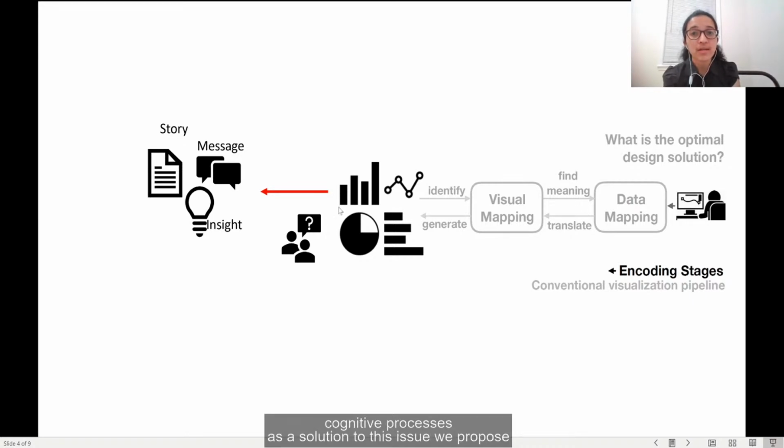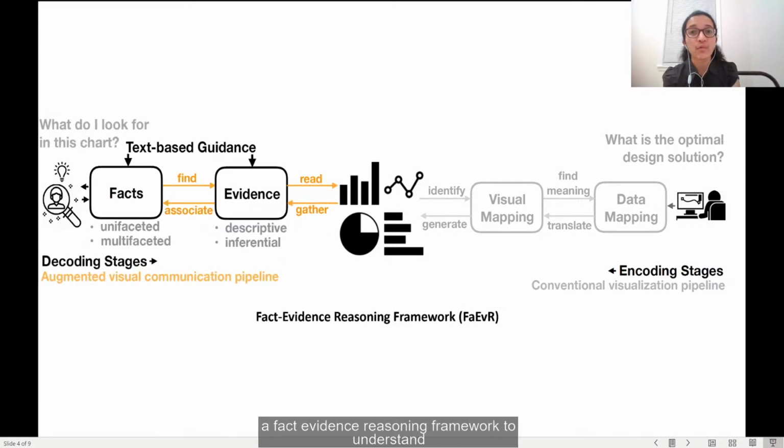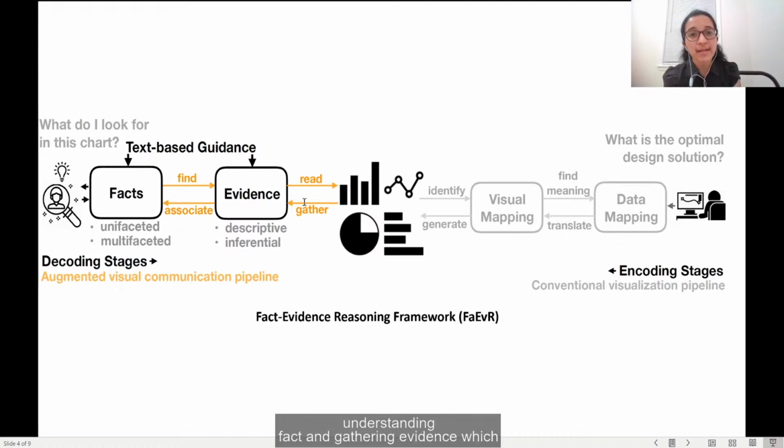As a solution to this issue, we propose a fact-evidence reasoning framework to understand the key takeaway of a scientific visualization. This framework, as seen in the figure, provides additional input stages of understanding fact and gathering evidence, which triggers the process of reading charts.